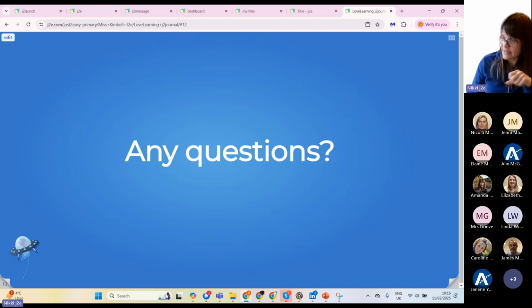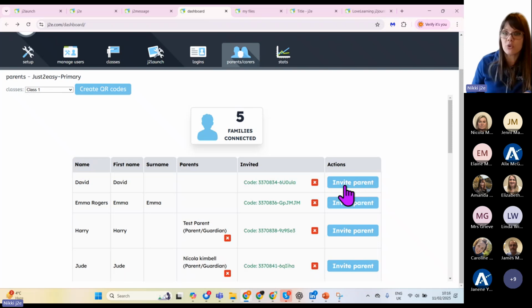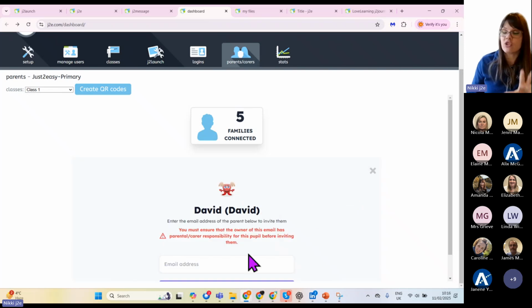Can you add more than one parent? Yes, you can absolutely add more than one parent to the dashboard. You can invite a parent, just add each email address. So you can add grandparents if you wanted to, or foster carers. External professionals would be a bit different, but maybe if you've got a social worker or someone who needs to keep an eye on things. Yes.